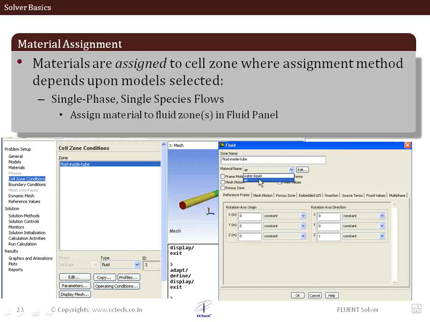Please don't miss it out, because often users commit this mistake that they forgot to assign the material to the cell zone conditions.